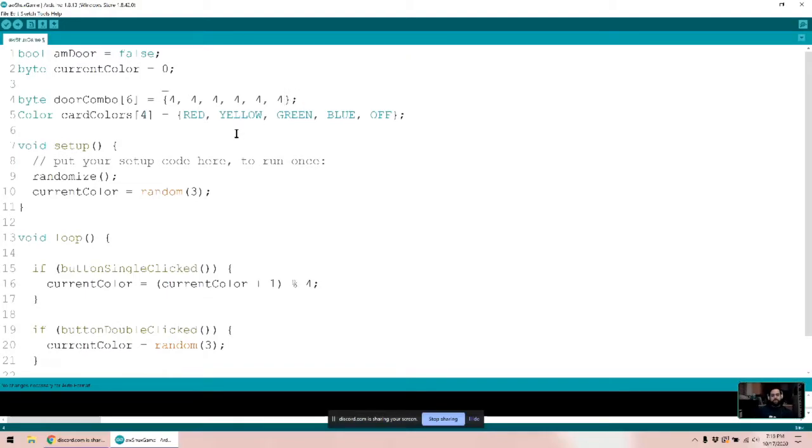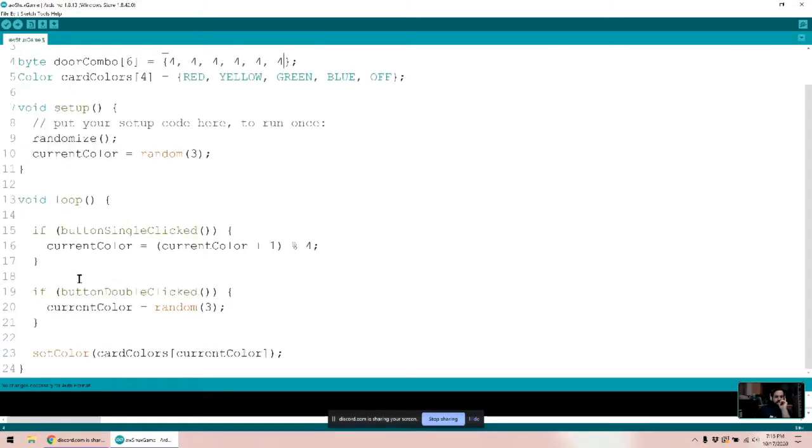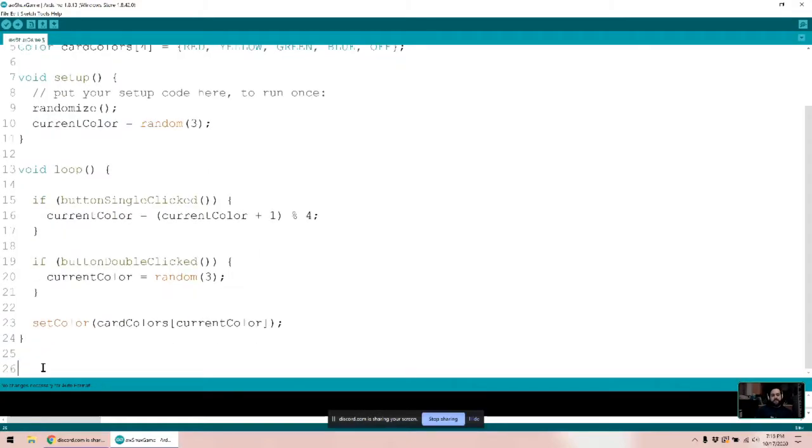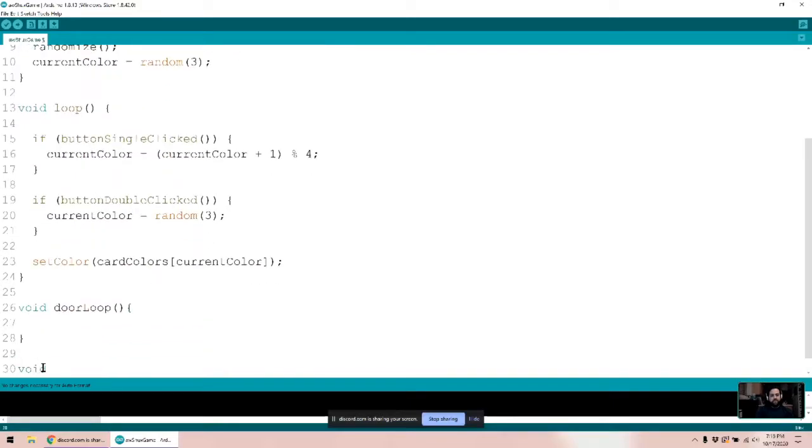Okay. So, door combo. Now in this case, I'm going to start to break this out. There are 2 different behaviors. I don't have this one loop that everyone does. I actually have a door loop and a not door loop. So we're going to call void door loop. Right, we'll fill that in later. And void, what are we going to call the other ones? We'll call them cards, right? We'll call them cards. Card loop.